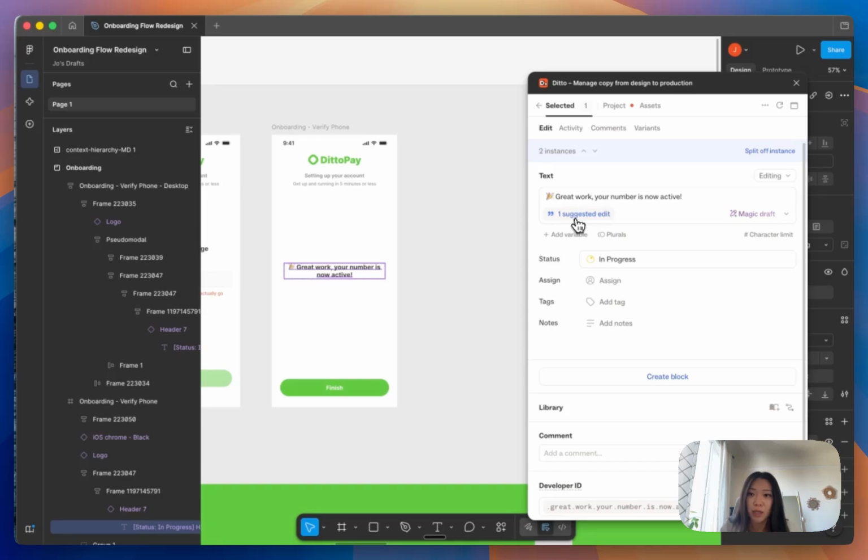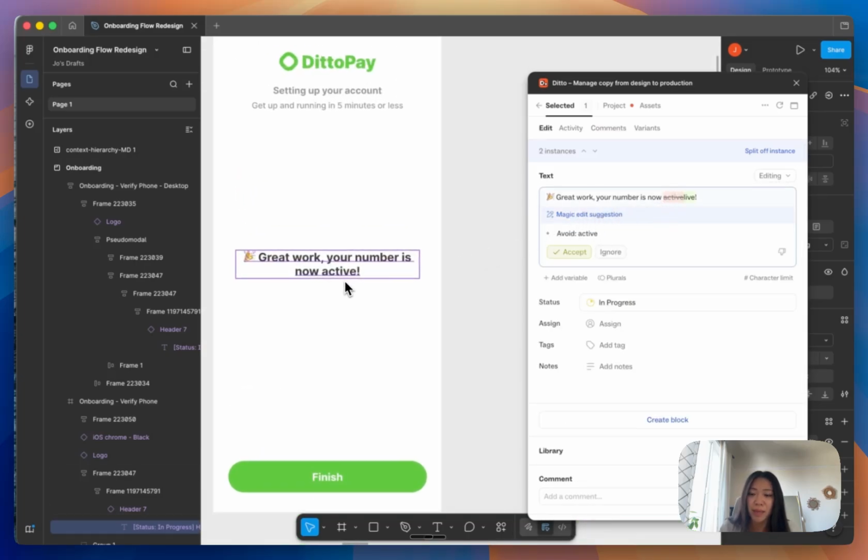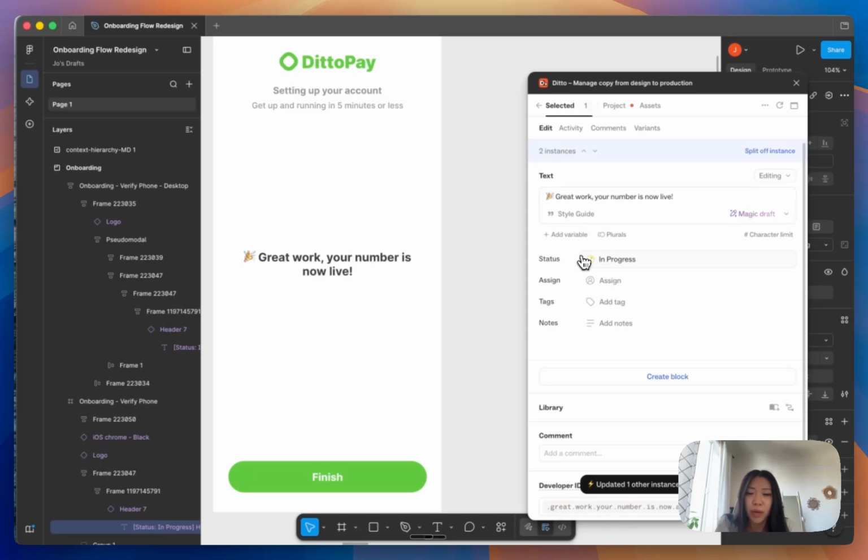potential improvements. So here is an example. I use the term active in the success state message at the end of the onboarding flow, but our preferred term is actually live. So Ditto is suggesting an edit. I can accept that and it'll get applied right here in the design. So that is Figma. And now let's see how our same system functions in code.